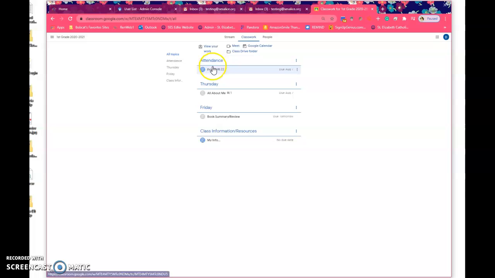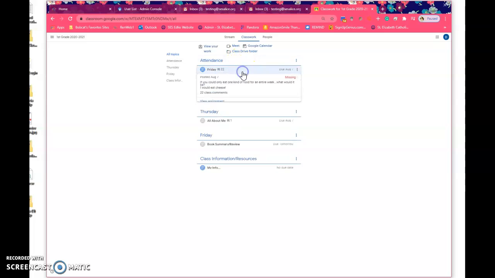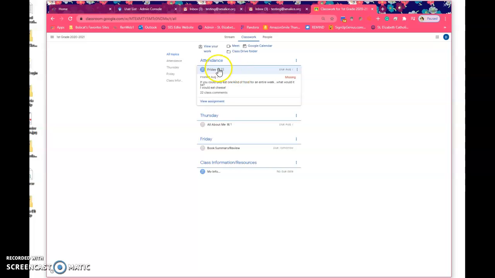Also, attendance. We are asking that each student does check in daily. We will be taking attendance. Also, I know that not everybody can get on live meets, and that is okay, as long as the teachers and the school is seeing that you are checking in daily and looking at your assignments. Here, you just click on the day of the week that you're checking in, and Ms.